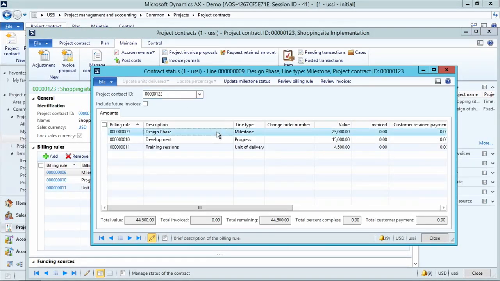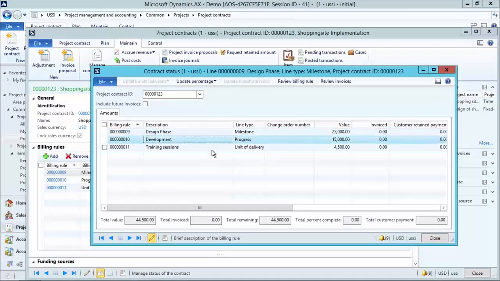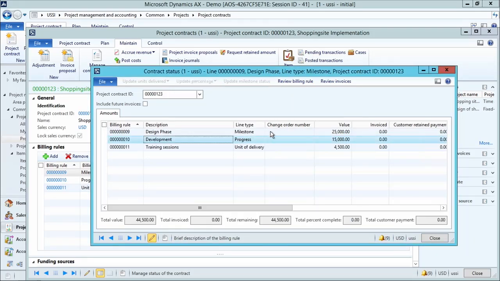So the first phase is the design phase, and I have 2 milestones. In order for me to be able to invoice this design phase, I need to mark at least one of the milestones as being done. So let's mark the dev design milestone as being done. And then if I made some progress with development, I can mark the development phase as based on progress. If I'm 10% done, the phase is for $15,000. If I'm 10% done, I'm expecting that the invoice generated will be 10% of $15,000.